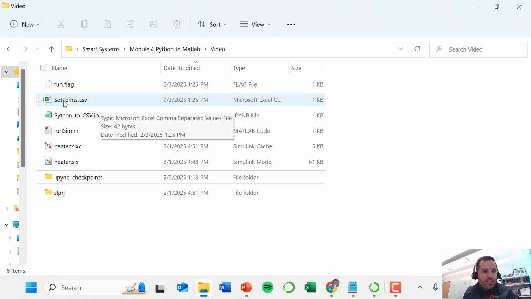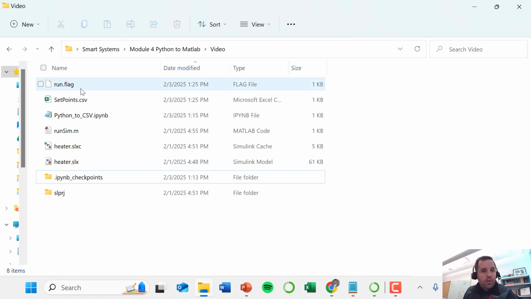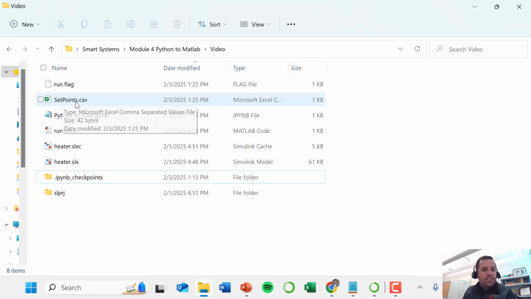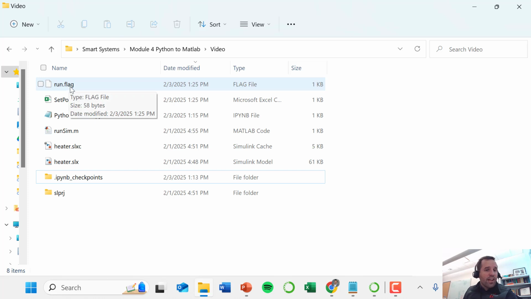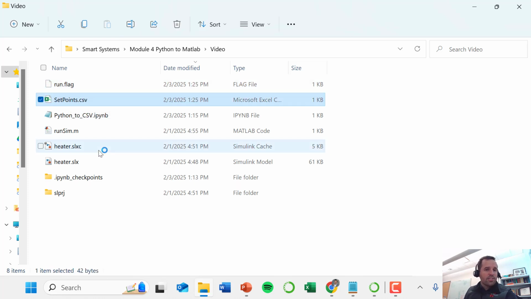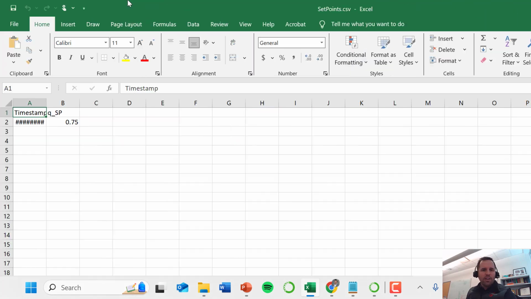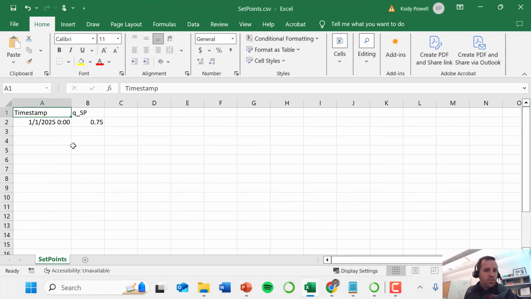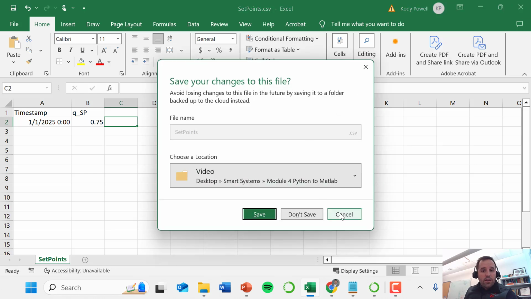So these two files are brand new. Notice that they were just created. I have this setpoints.csv file that has been created, and I have this run.flag file that has been created. So let's open up this setpoints file. You might have problems with this if your code is actively trying to write something in there. So this does create just this one line with my timestamp of January 1st and my Q set point at 0.75. That's great, but for some reason my code is not working anymore, or my code is paused.